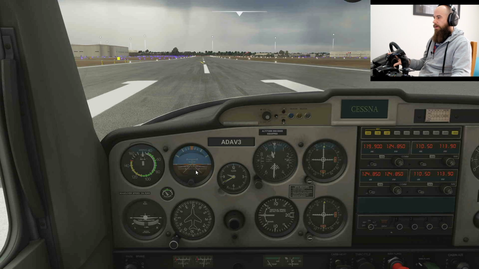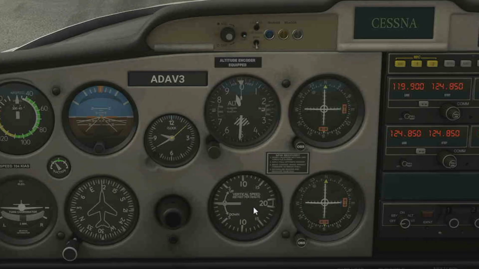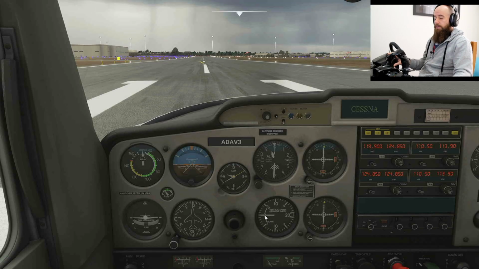So blue sky, brown dirt. That'll show you things like how far up or how far down the nose is pointed, and also when you're turning, these little wings will correspond with these little indices here to let you know how sharp your banking is. And then here we have our vertical speed, and that does exactly what it says on the tin.